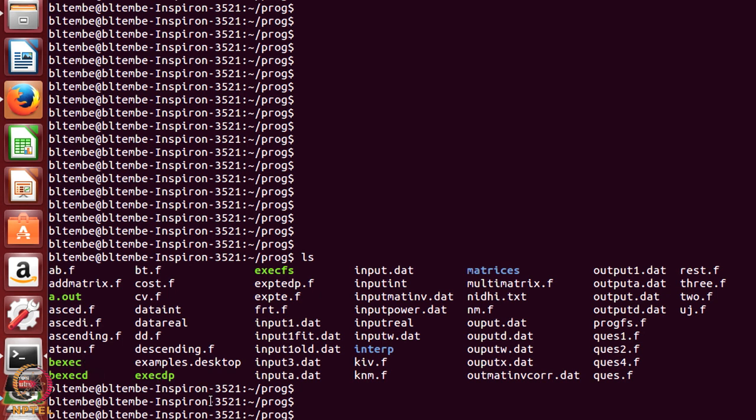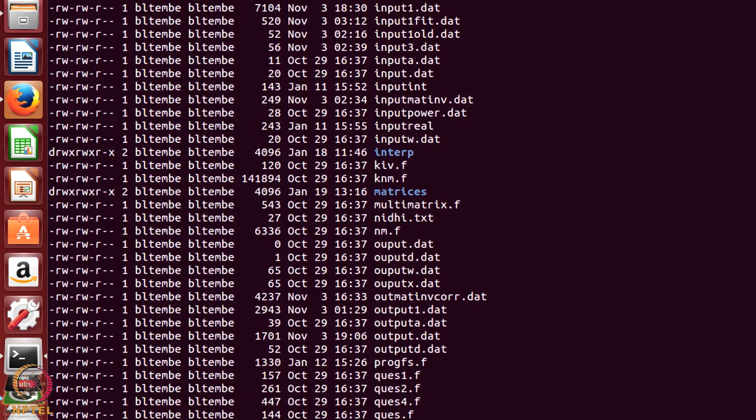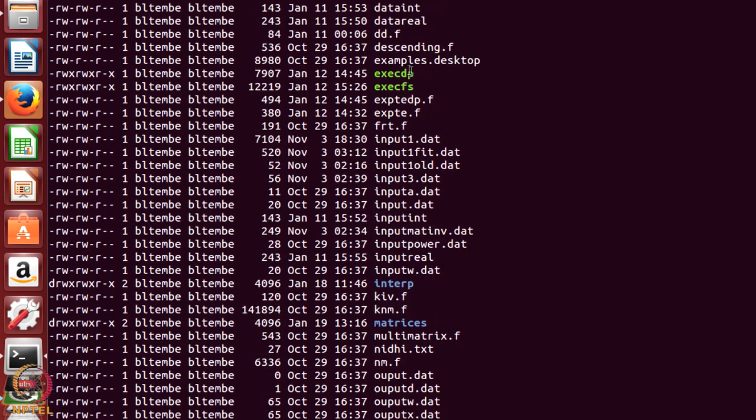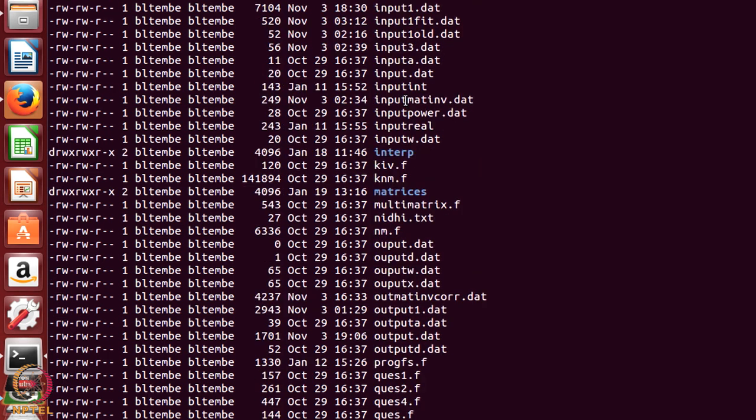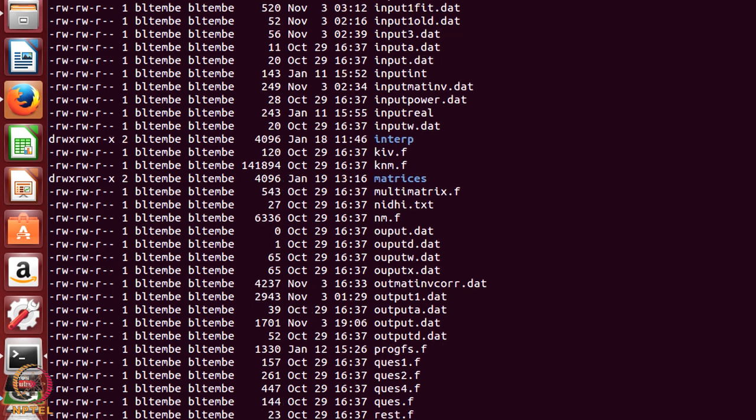So, let us see the same thing. I do ls minus l. When I do ls minus l, you will see that the directories come with this blue color, interp, matrices, and the executable files will come in this yellow color. You may see either yellow or a bright green color. Now I want to go to my directory matrices in which all the programs are there. Let me list all of them.